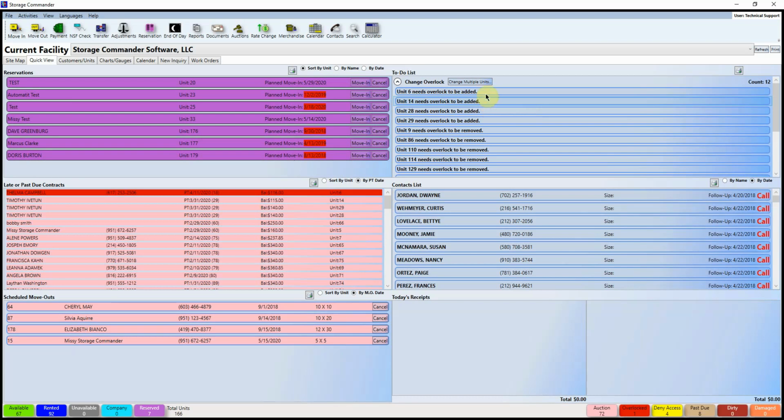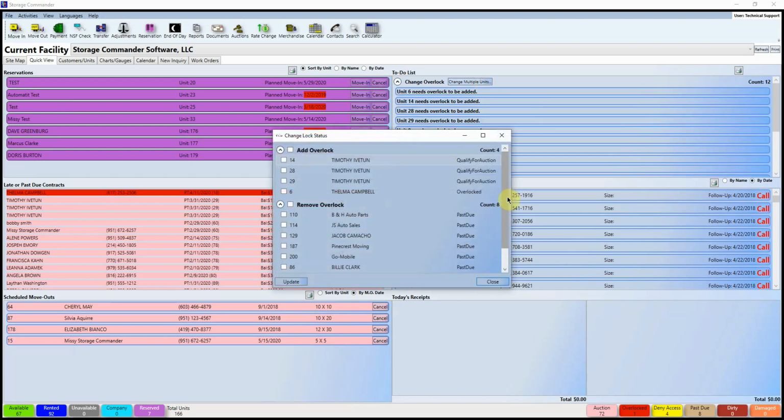You can change multiple at one time. So this is really for a facility manager to walk the property, make sure everything's good to go, make sure, in this case, overlocks were added, removed, things like that. And then they can come in here and say, oh, I've changed multiple all at one time because I've already walked the property. Or you can select one at a time if you like. By selecting all, you can do that. Or you can select individual.